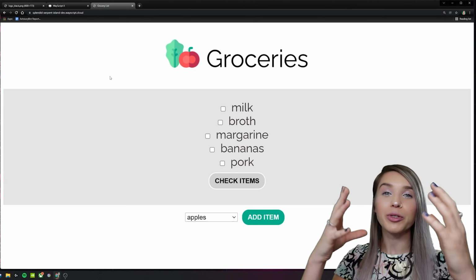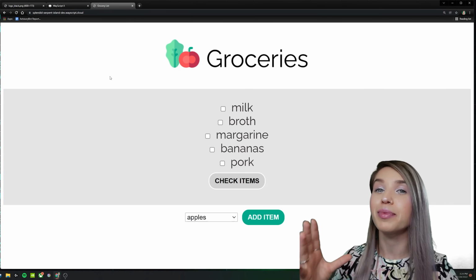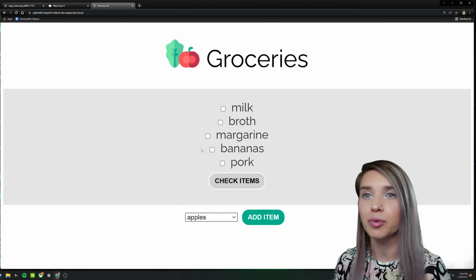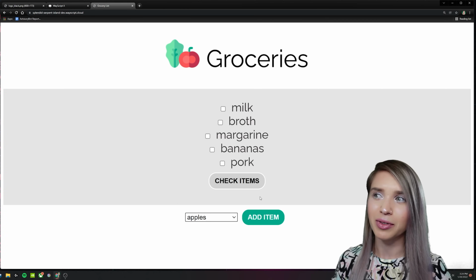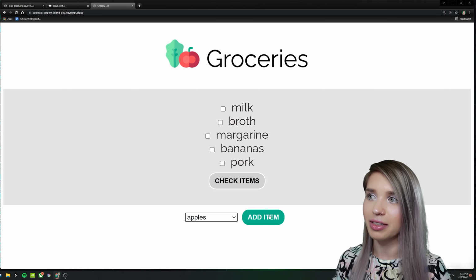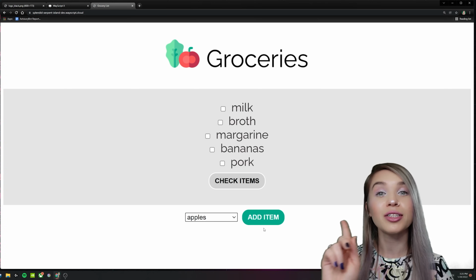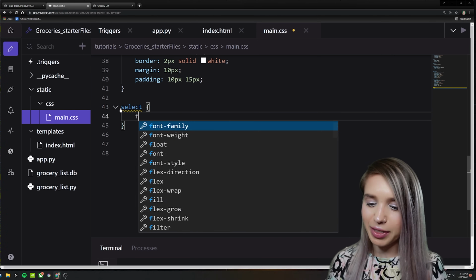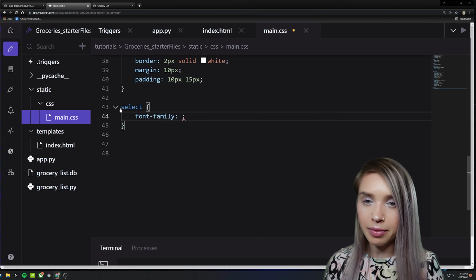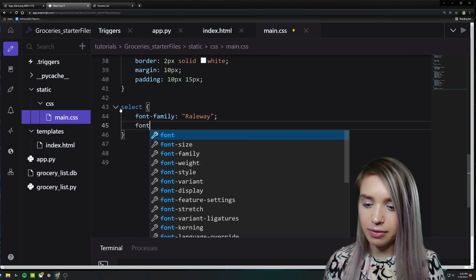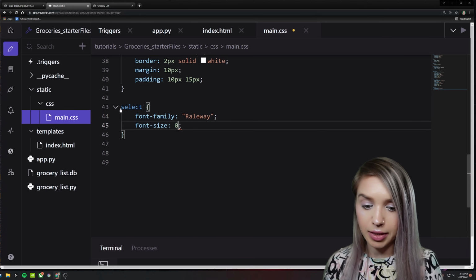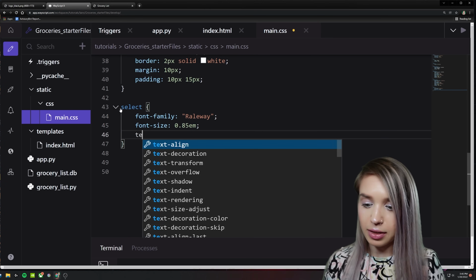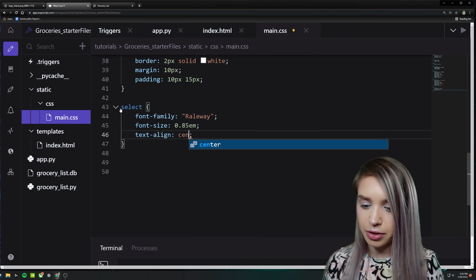And awesome, our submit buttons look much, much better now. But the only thing we're left with would be our select options. We can make it prettier. And also, I want to add a hover event above our add items button. So let's do that. Let's select our select tag and we will set its font family to Raleway. We will also set the font size to 0.85 em, which is smaller. We will also set the text alignment to center.